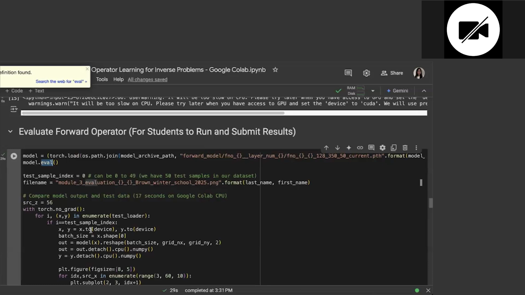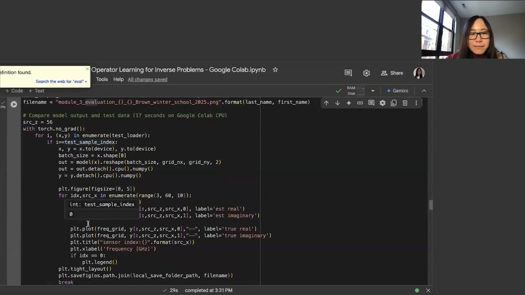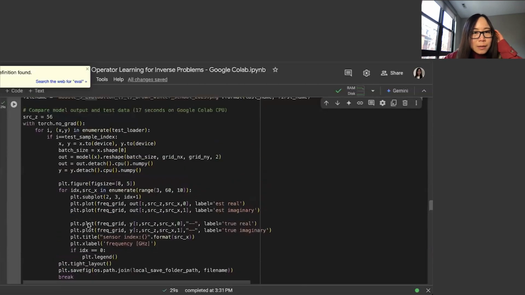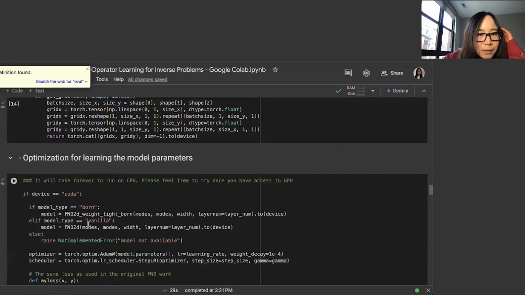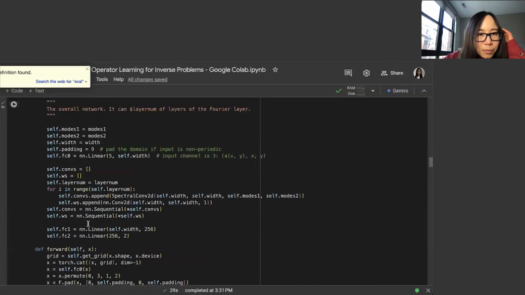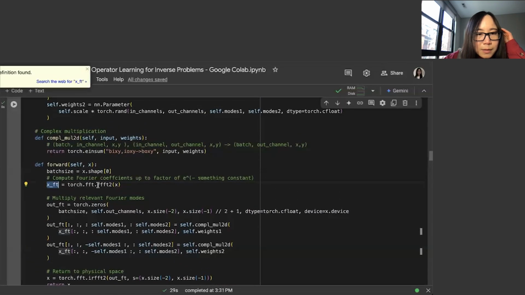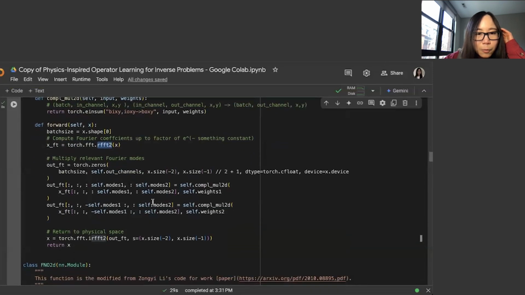Another question says, why are we using FFT twice on the function? No, we use it once and then we do IFFT, right? Let's see, where is it? Define the model. Let's go back to the original. So this is FFT, and then we multiply the weights, and then we do IFFT, right?